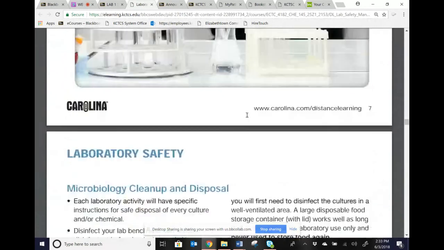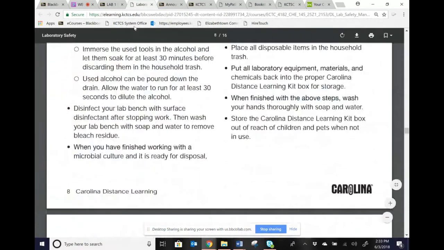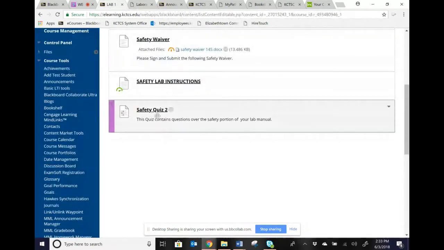After you watch all the videos and have read this carefully, take the safety quiz. The other labs in this class won't unlock for you unless you score perfect on this second safety quiz. If you don't score perfect on the second safety quiz, the labs don't unlock.